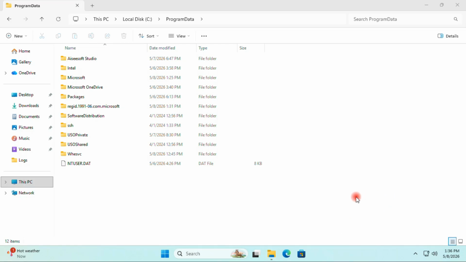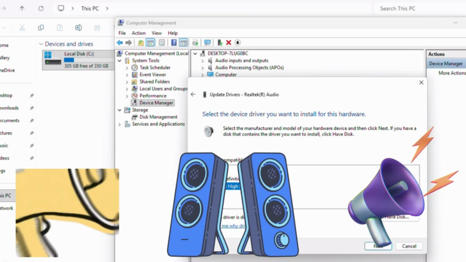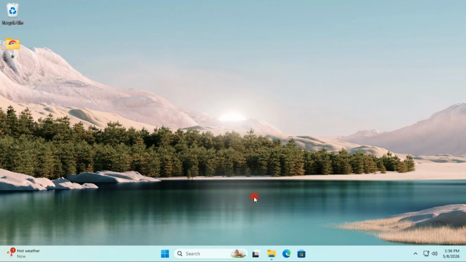In this video, we are going to fix an audio imbalance issue in your laptop. If sound is coming louder from one speaker and lower from another speaker, this tutorial will help you fix it easily. So guys, let's start the video.